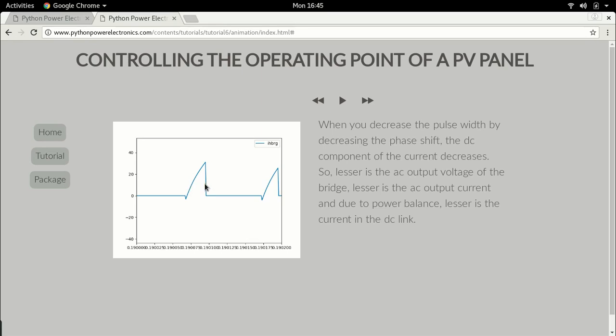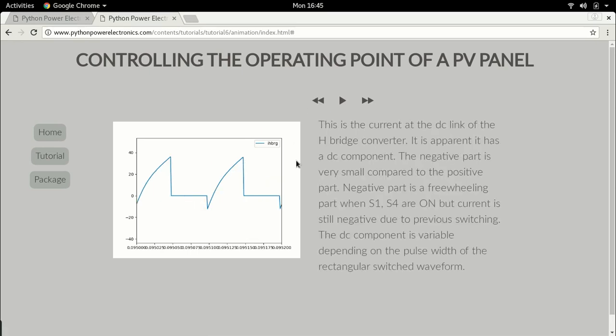You see, this is what happens when you decrease the pulse width. The current pulse in the H bridge decreases. Why is this significant? Take this current and take this current. Both of them have a DC component. They are not DC currents because quite obviously they are not constant currents, but they have a certain DC component.